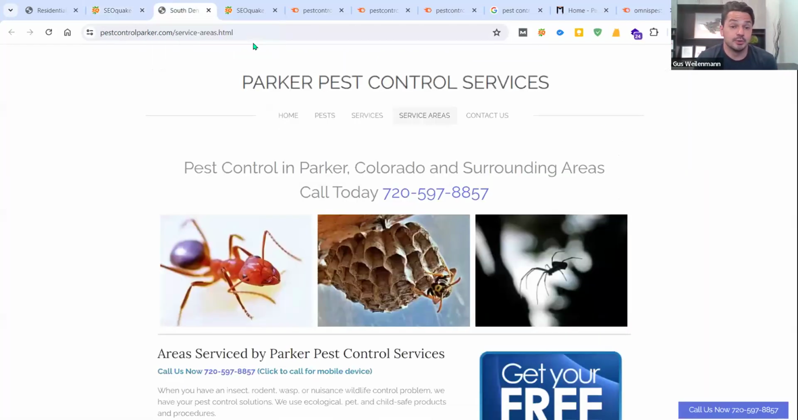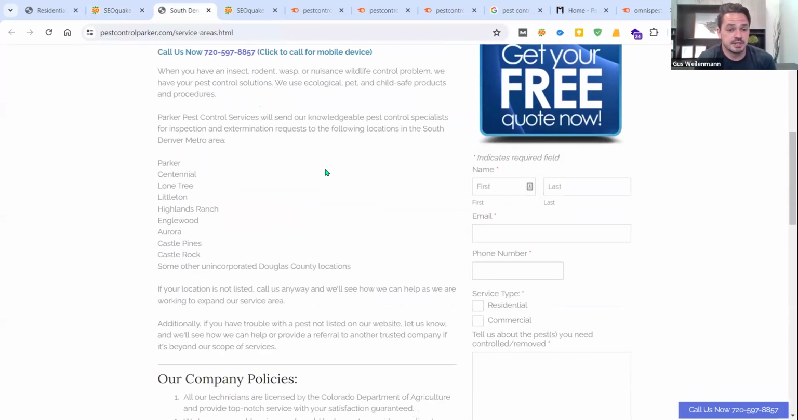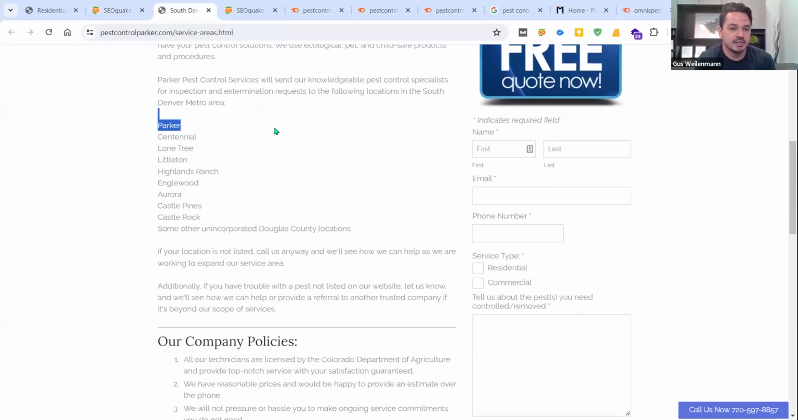But then if we go to their service area page of their website, we can see that instead of creating separate pages, they just have all of their locations listed out within the copy of their website, which isn't the best way to do it.